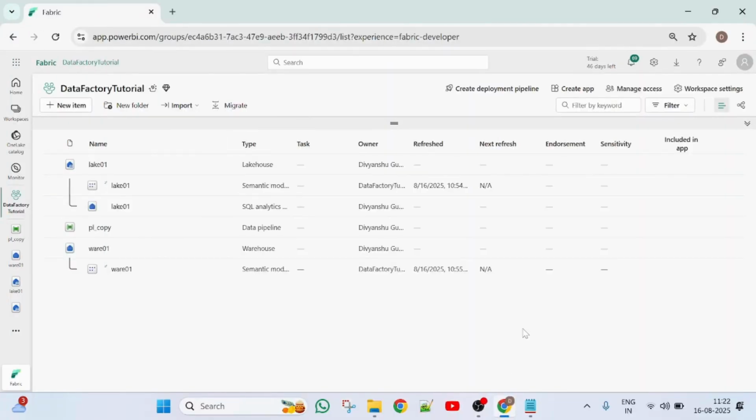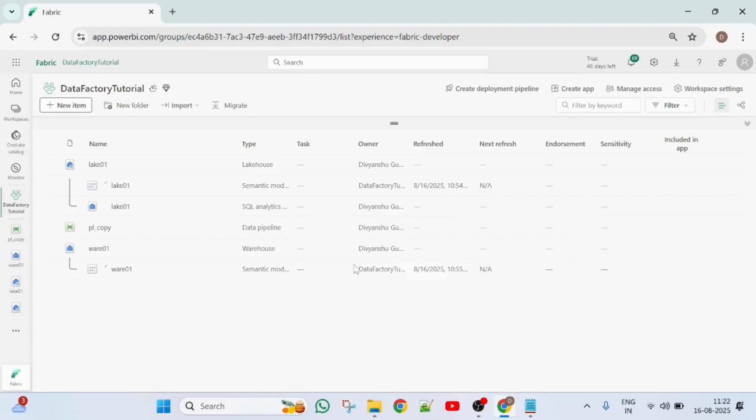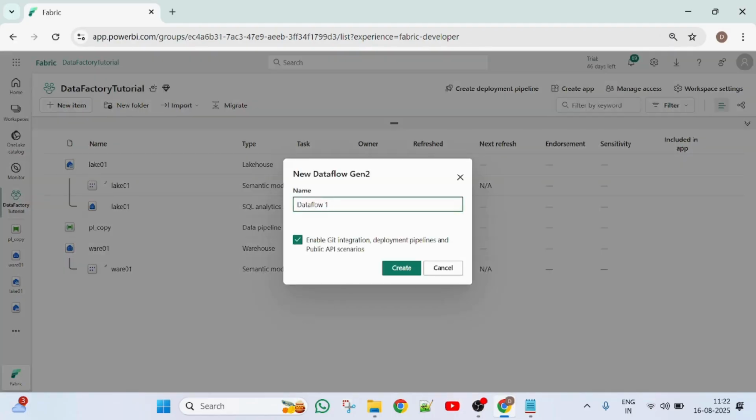Okay, let's discuss data flow activity. Data flow activity is used when we want to do low-code transformation. What we are going to do is take data from a lakehouse, do some transformation, and then move that data to our warehouse. So first we need to create a data flow. For that you need to click on new item, then search Dataflow Gen2, give some name, click create.